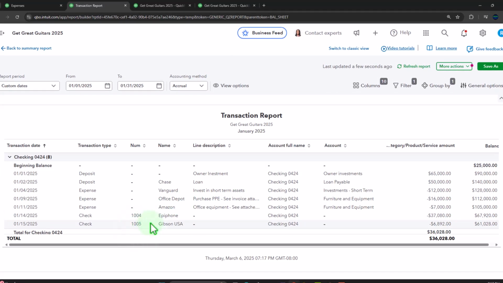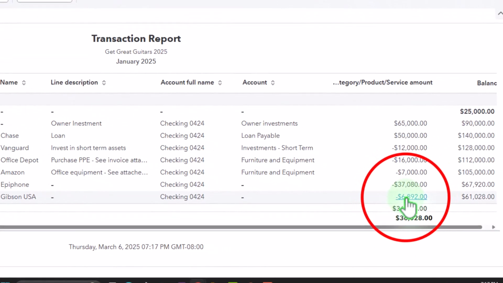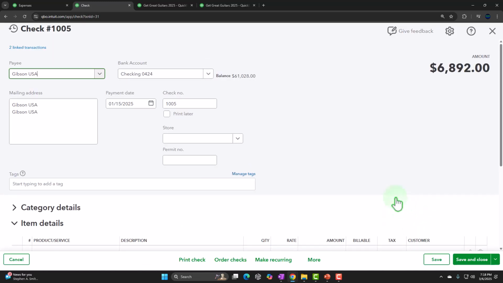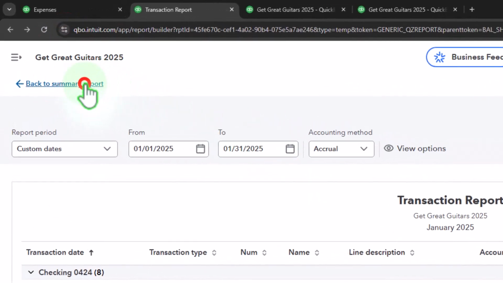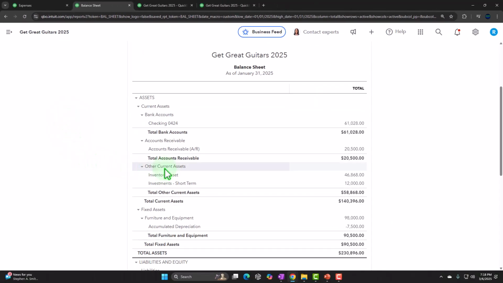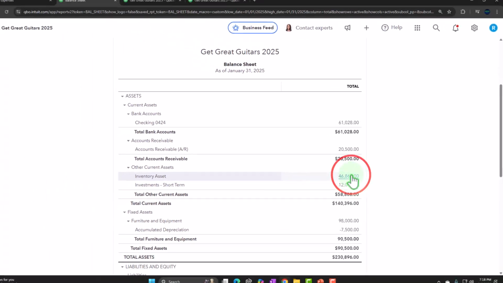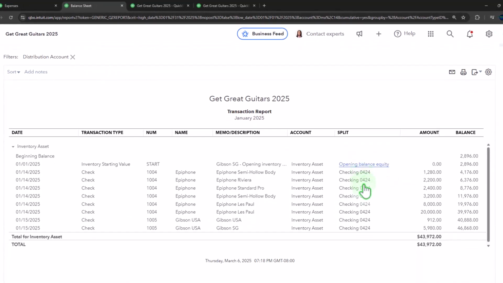There's the 1005 for Gibson, 6,892. If I go into it, then that of course takes it back to our check form. Let's close that back out and go back up top. The other side's going to be going into inventory. Let's go into inventory and double check that one.